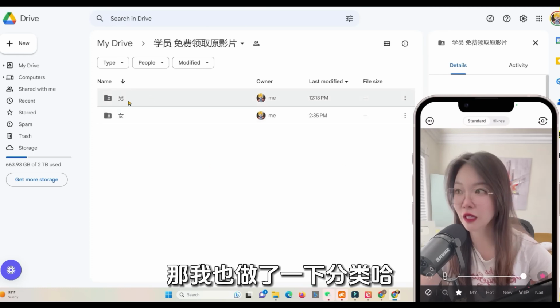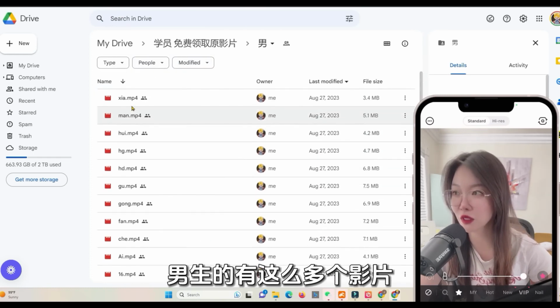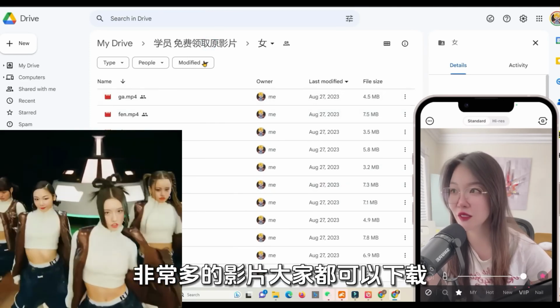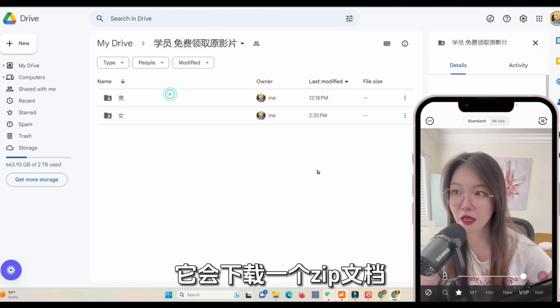I also did a little bit of categorization. For boys there are so many films, and there are many more videos for girls. You can download them here as a zip file. Seeing the development of technology, we can no longer trust any moving videos we see.